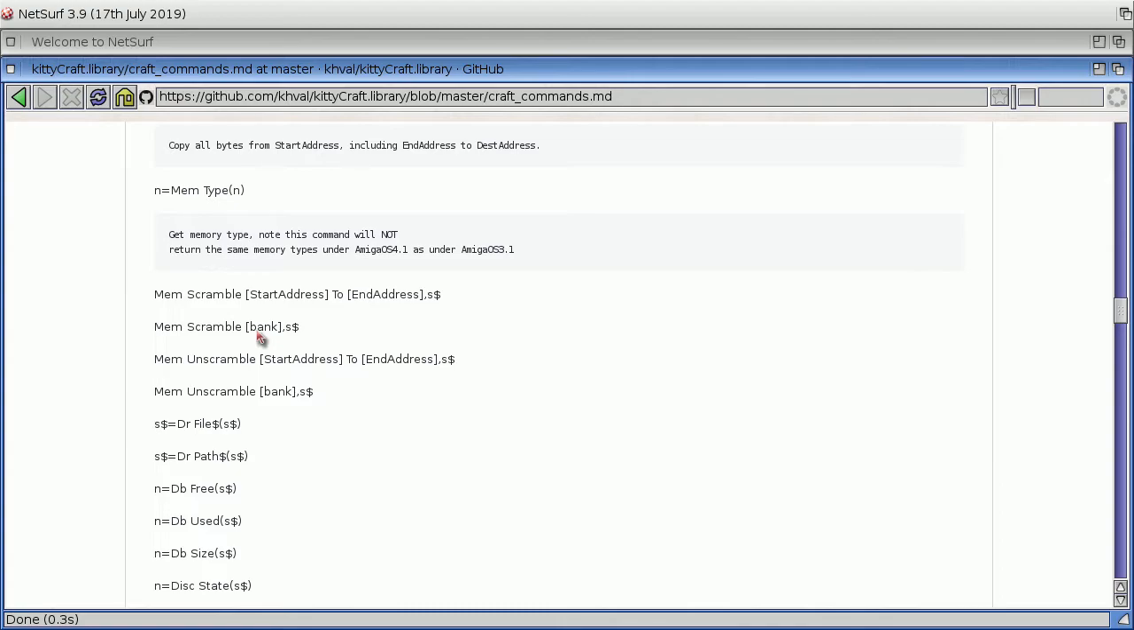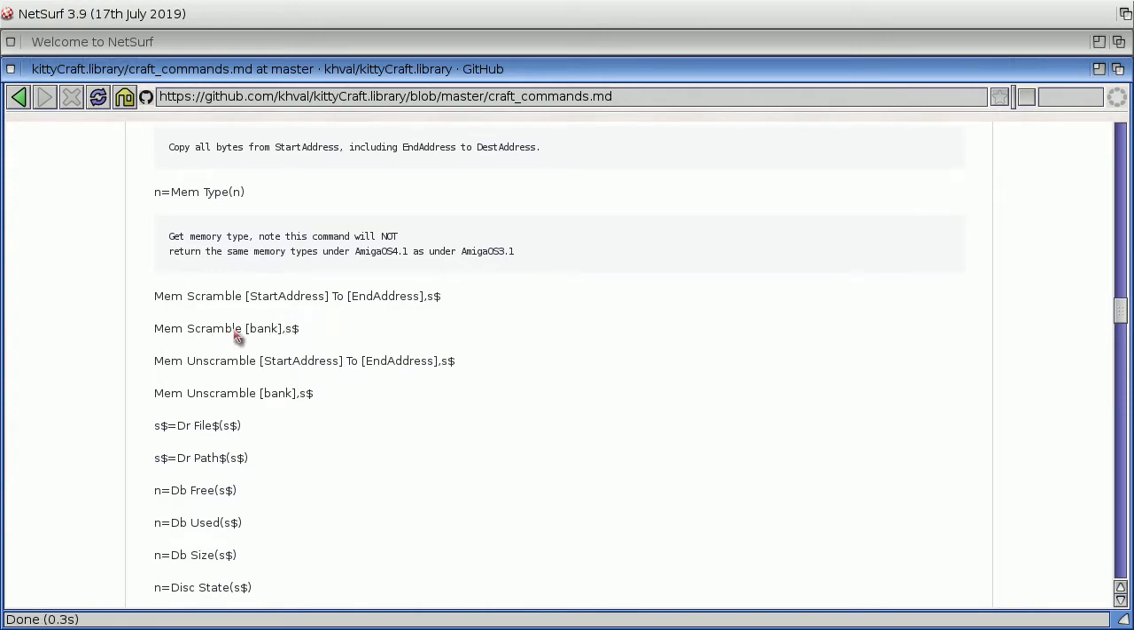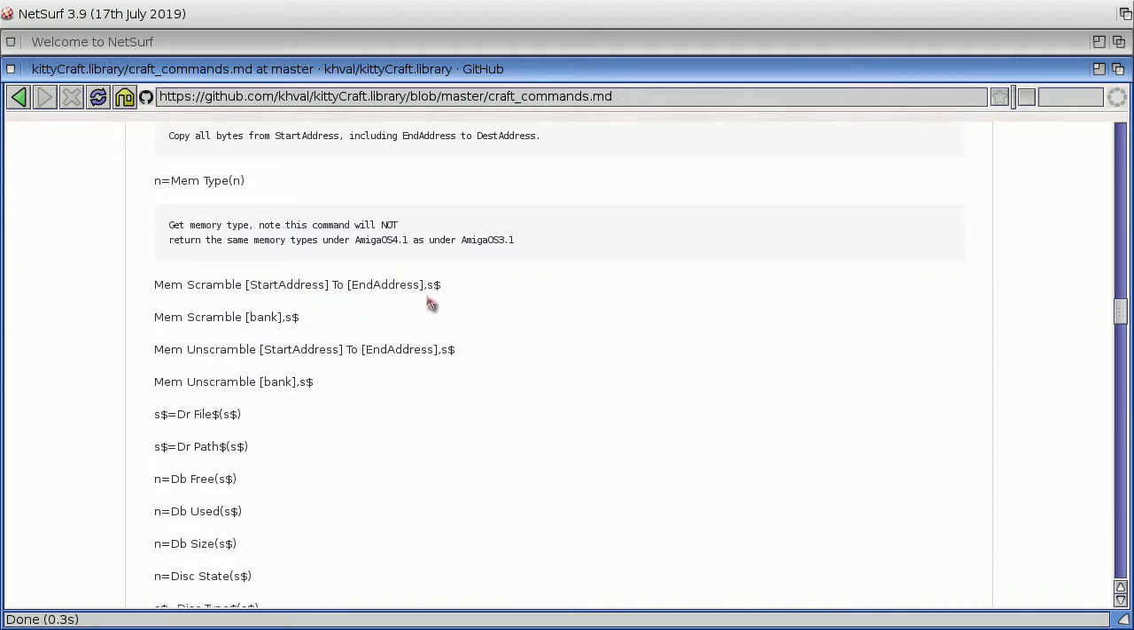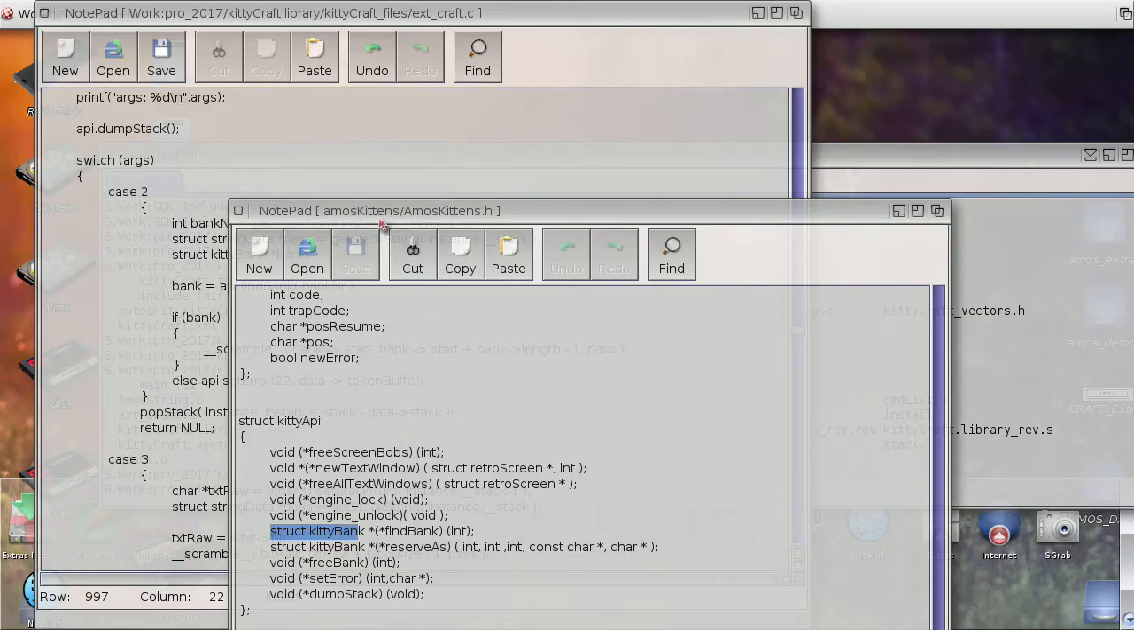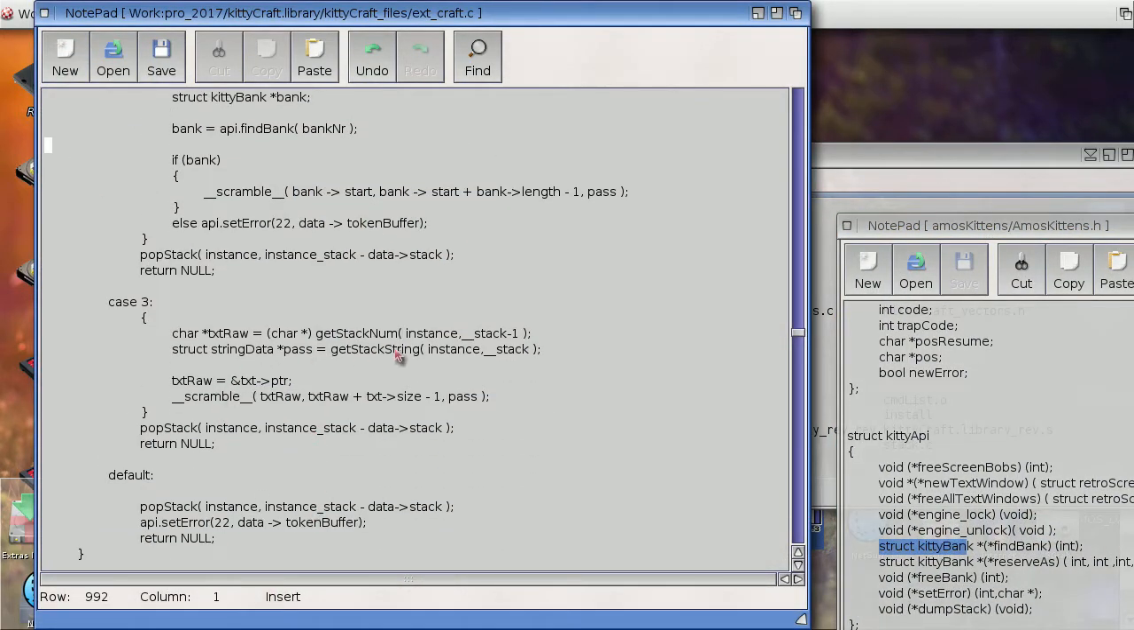So if the bank isn't found, it's an address. Basically, that's how it would work. But for now, the documentation says it's only a bank, so we don't need to worry about it. And this is very similar. You see, it's a start and address, and this means it's very easy to do.